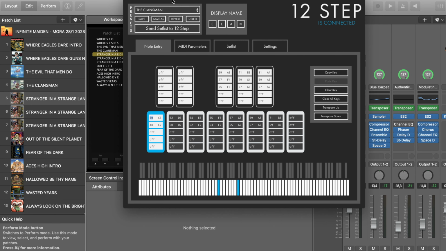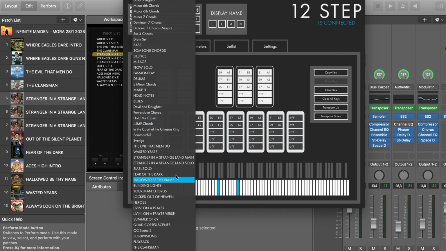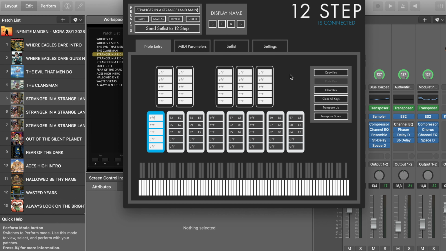So that's a fun song to play. Next up in the set, we go into one of my favorites to play. It's Stranger in a Strange Land. For this one, I'm actually doing quite a bit of patch changing. So we've got 2 patches going. We got Stranger main and we got Stranger solo.